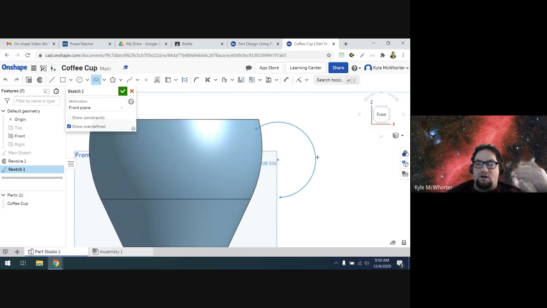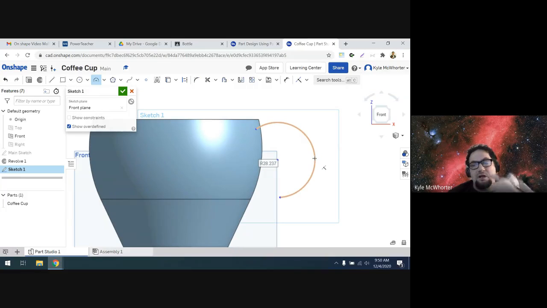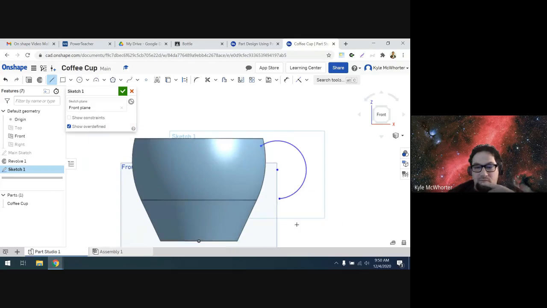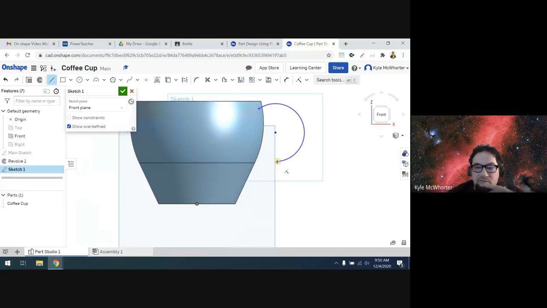And you can just start off making any old arc. Then I will get my line tool and make a line from this endpoint to somewhere on the cup. And then I need to make a construction line from here over to there.